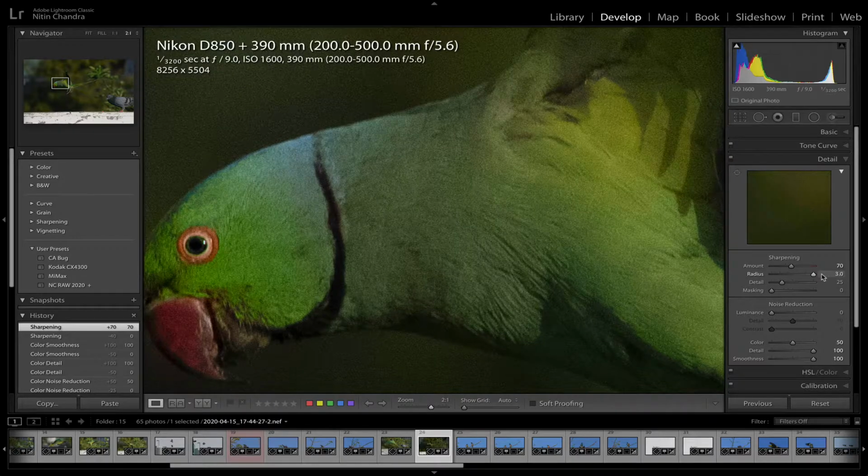Look at the edges. For example here, and if we reduce it, the detail will try and pull out some more detail in the already sharpened image. If we push it high, you can see it's trying to enhance even the smallest pixels.